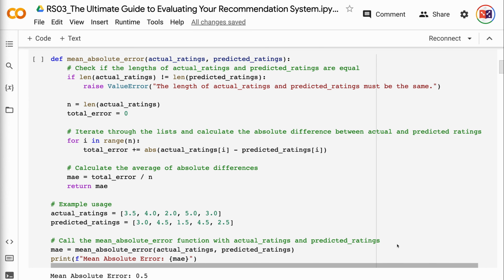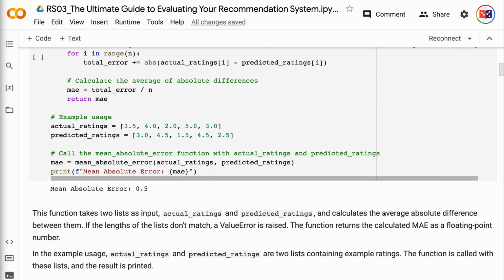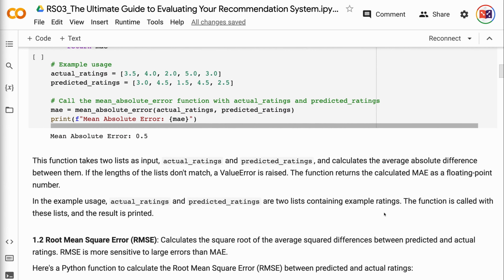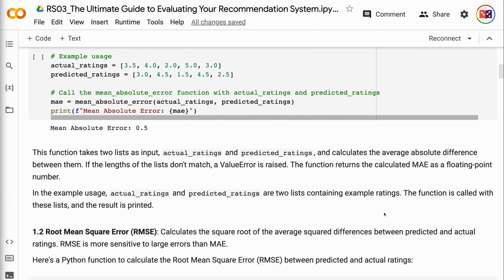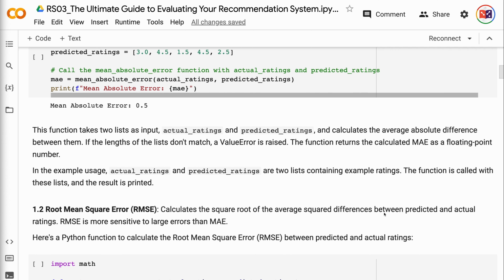This function takes two lists as input, actual ratings and predicted ratings, and calculates the average absolute difference between them. If the lengths of the lists don't match, a value error is raised. The function returns the calculated MAE as a floating point number. In the example usage, actual ratings and predicted ratings are two lists containing example ratings. The function is called with these lists, and the result is printed.